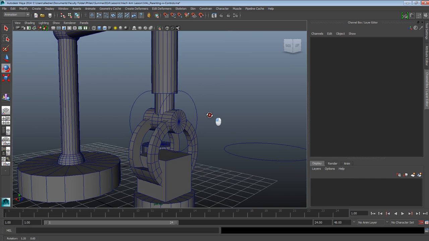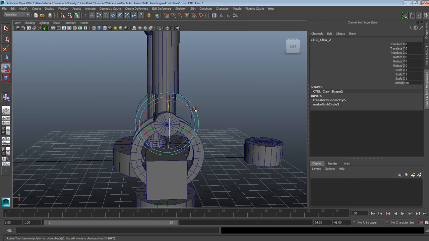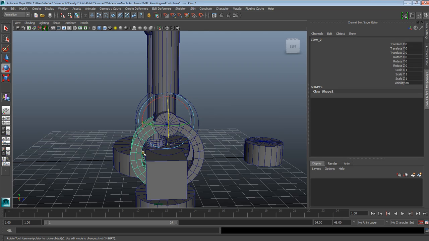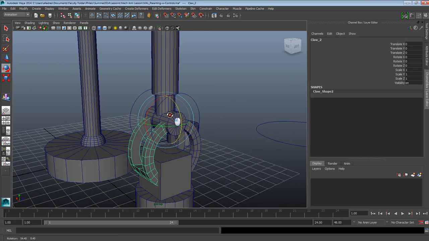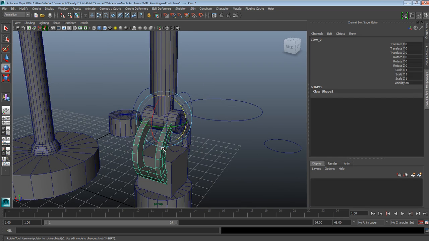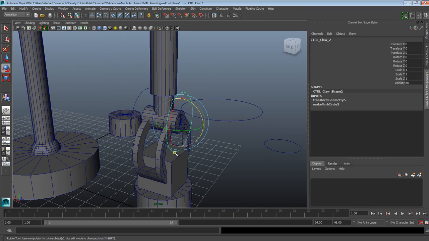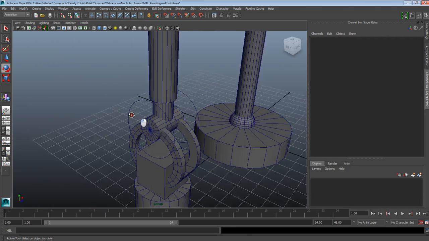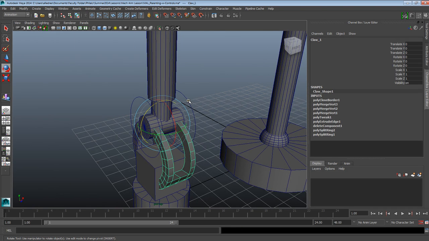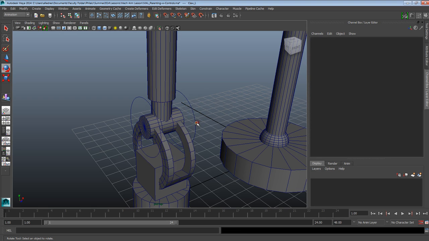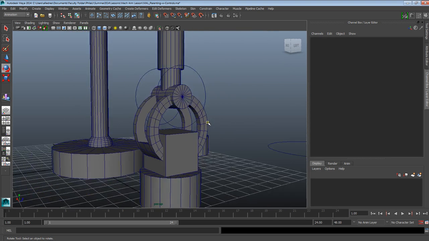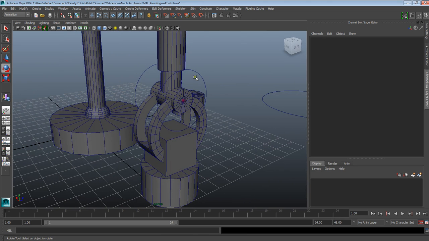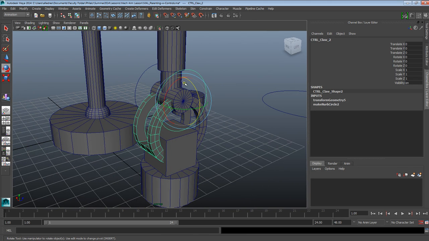Okay, now that these are freeze transformed, I can just start parenting the object to the actual control. So this one being for the second claw right here, I'm going to select this object, select the control that's going to be the parent, and click on P. Alright, same with this one, the claw, then the control, P. Alright, so now the rotation of this claw is going to be dependent on the rotation and the pivot of this control right here.